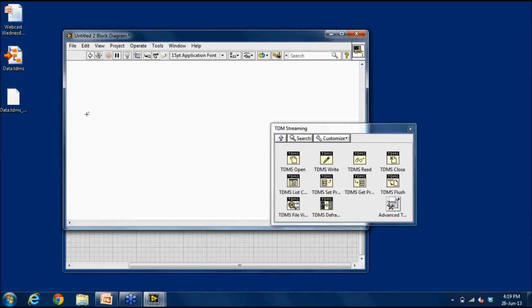Now sometimes it might be required that I want to create some kind of an edit on my file at a particular location or at a particular offset. So for that I use the Advanced TDMS Streaming palette, where I have advanced opening and closing functions along with setting the next read or the next write position, so that I can configure exactly where I want to start the read or start the write function.